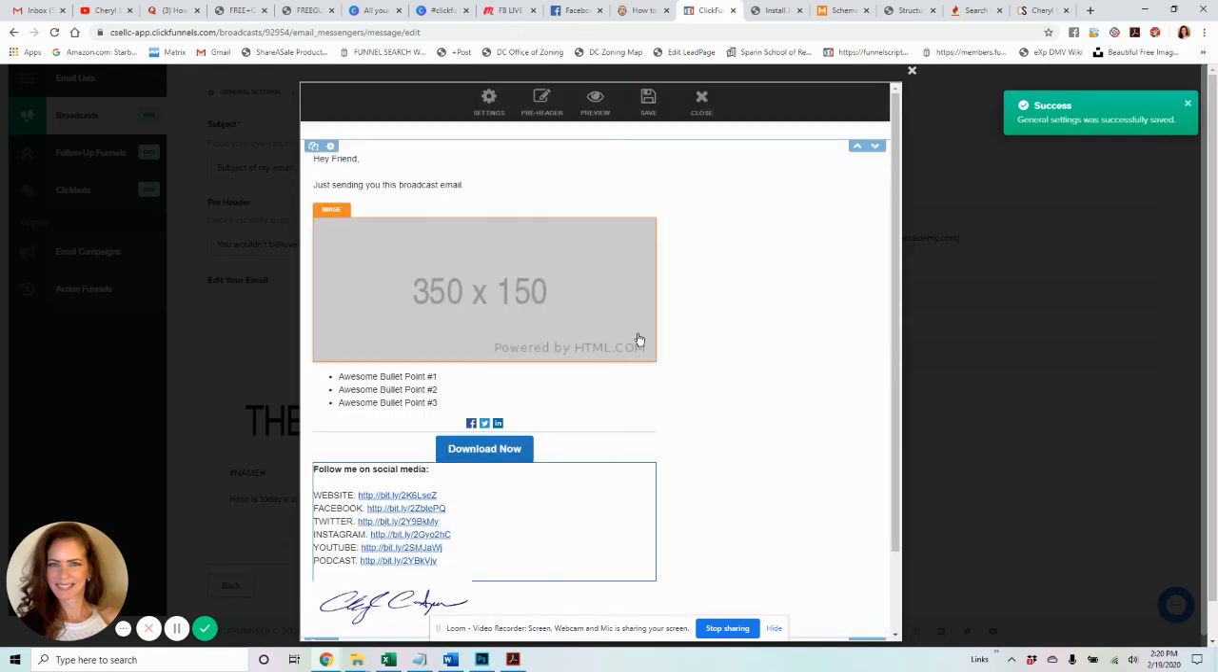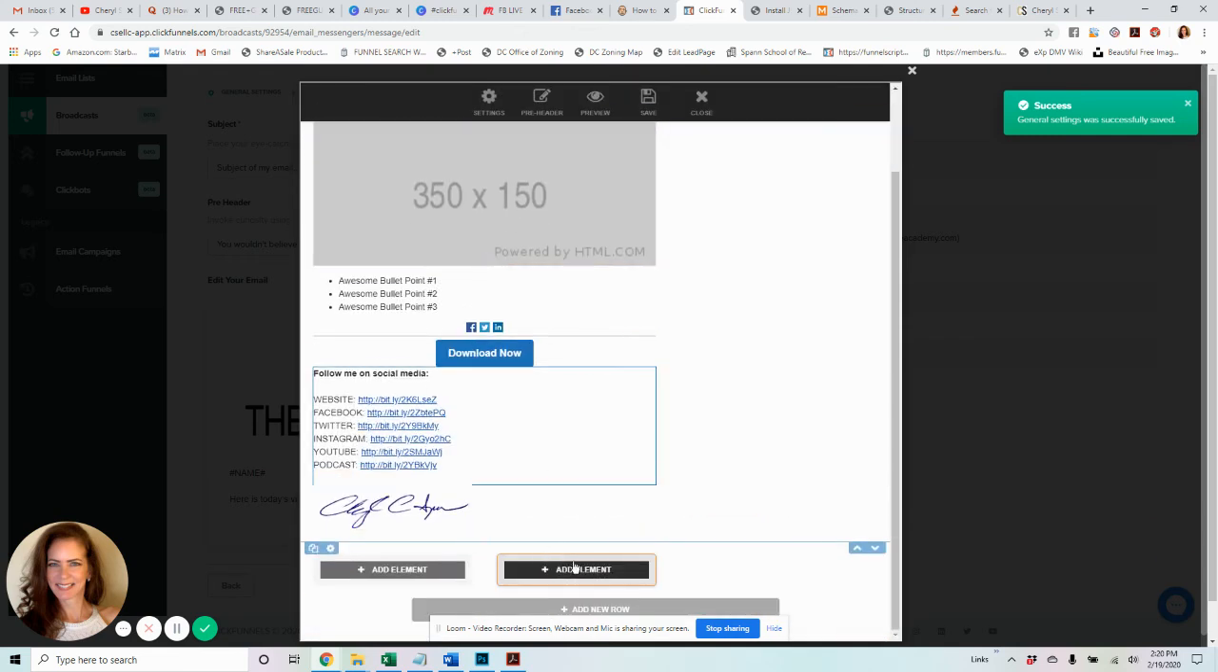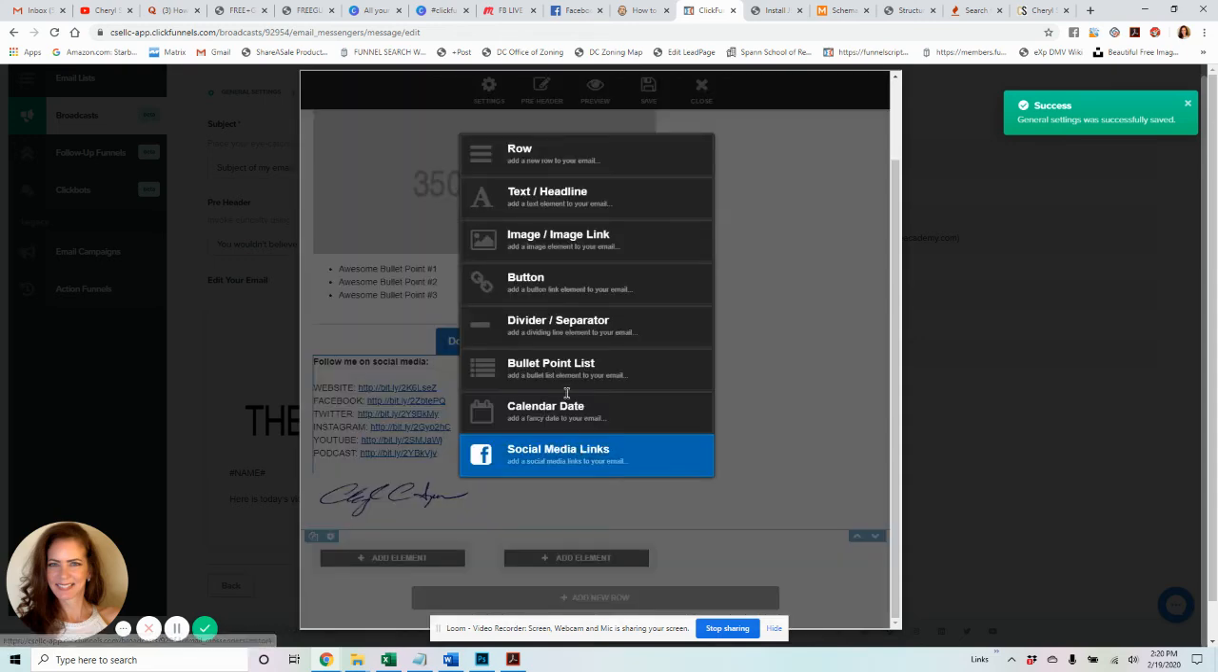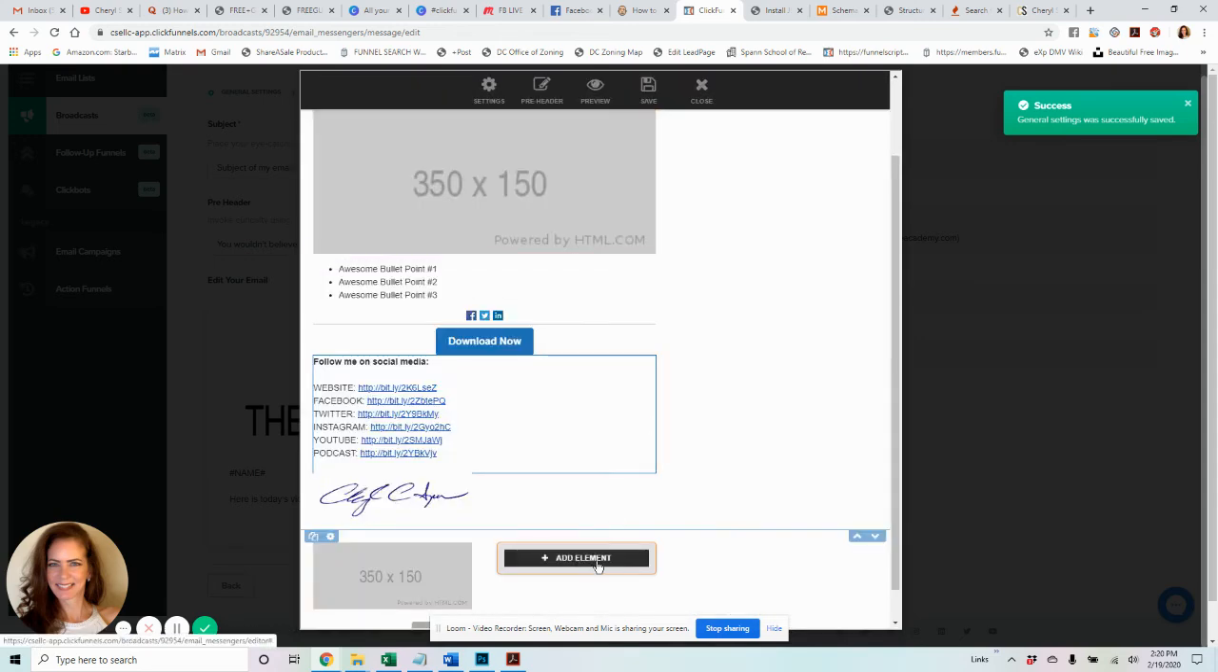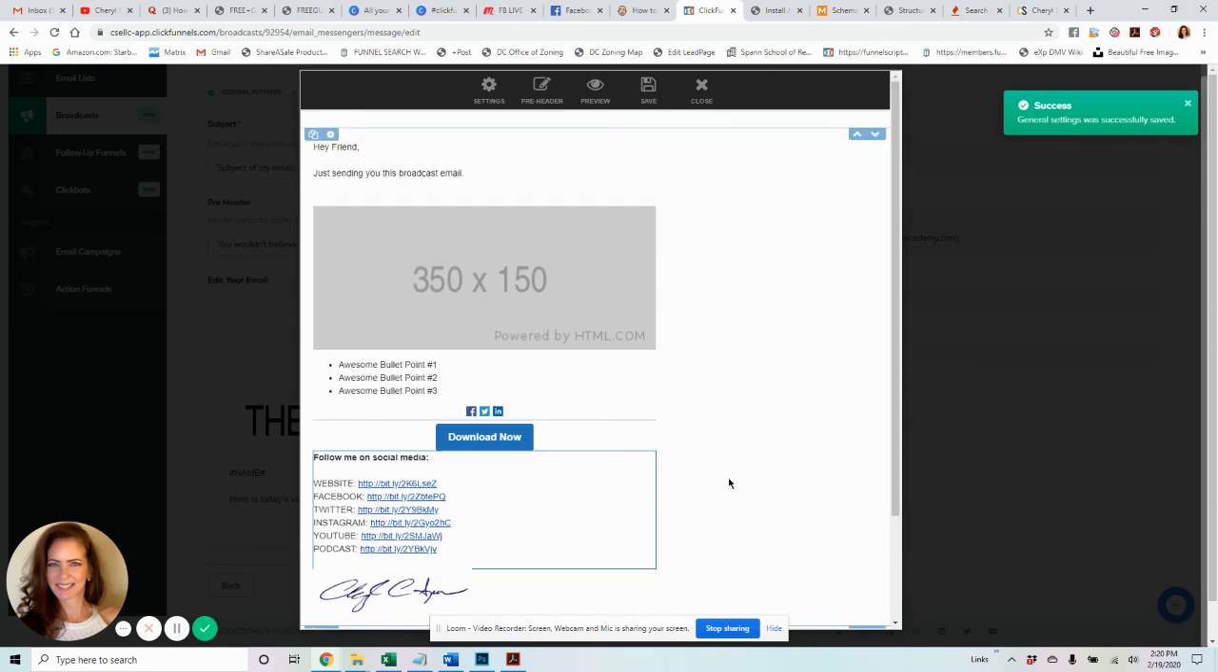You can add another row. Let's just say you want 2 rows. Here, this added 2 rows. And let's just say here I want an image. Here I want an image. See, you can literally make your email so cool. And then you can save that as a template on this one.